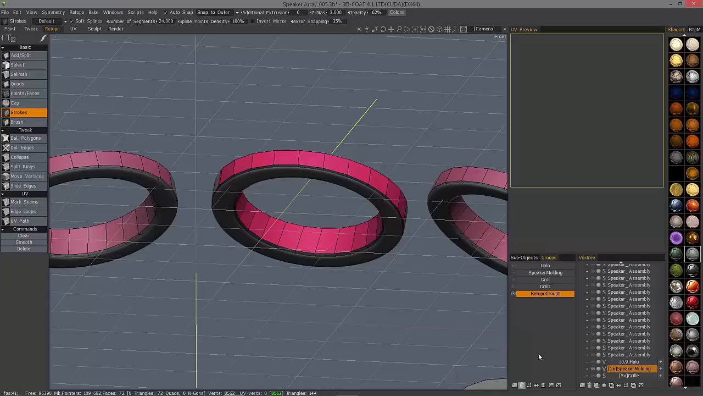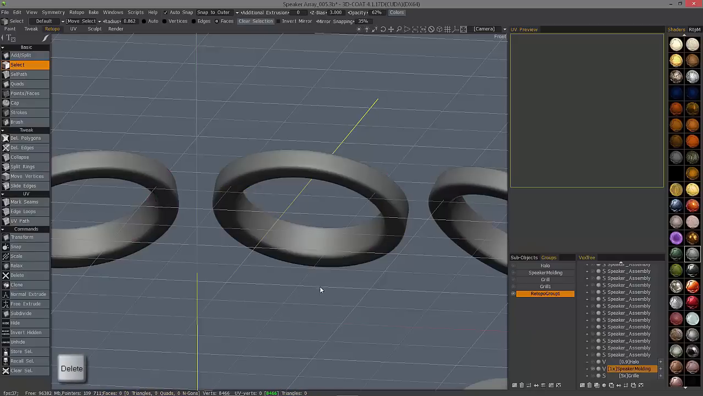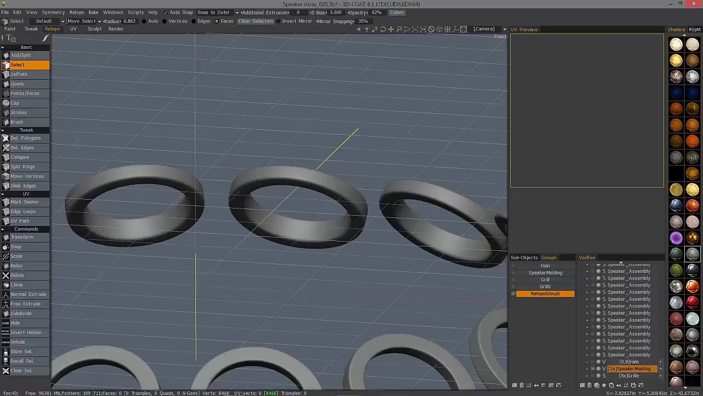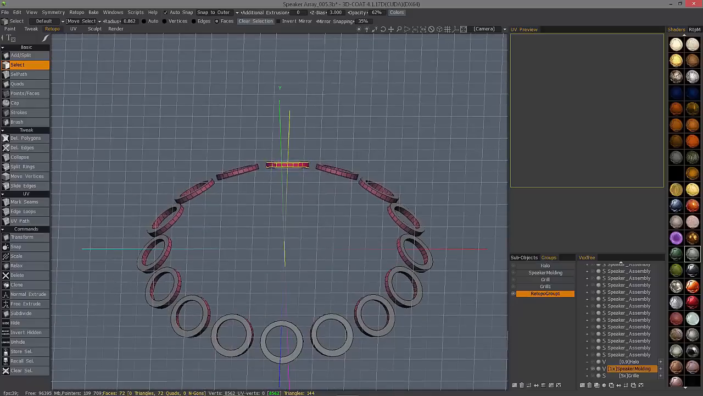Now, I could either delete the layer here and create a new one, or I could click on this icon to select all faces on layer. I could hit the delete key, and it'll delete it. Actually, I'll undo, and try one more thing here.